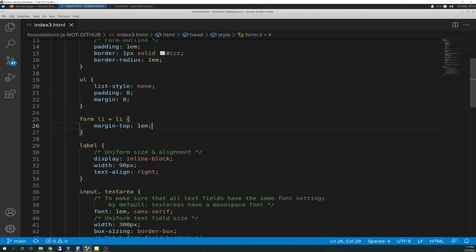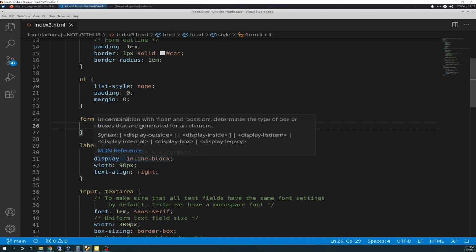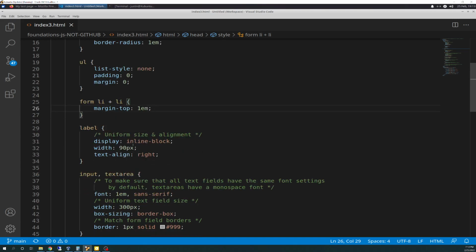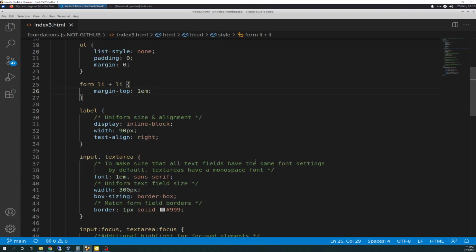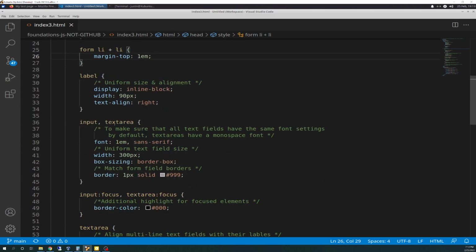Uniform size and alignment on the label. So this is an inline block. We went over that many moons ago. Basic stuff there with text alignment right. And then you have input comma textarea. So this is going to apply CSS to the input and the textarea classes, or not classes, but tags. I knew I said that wrong.